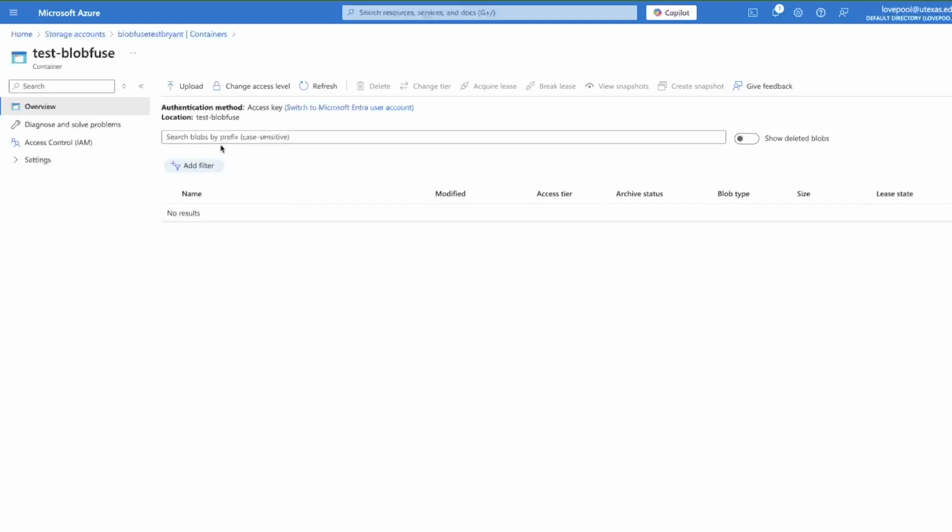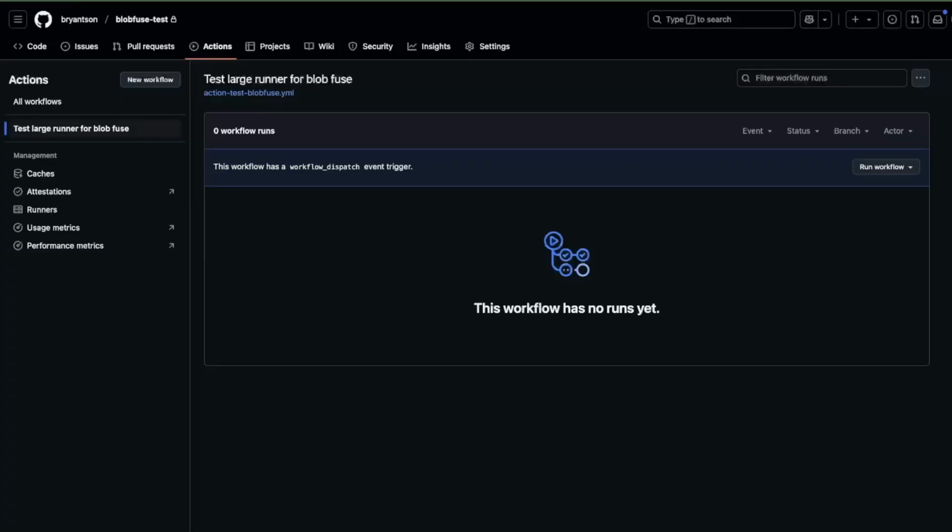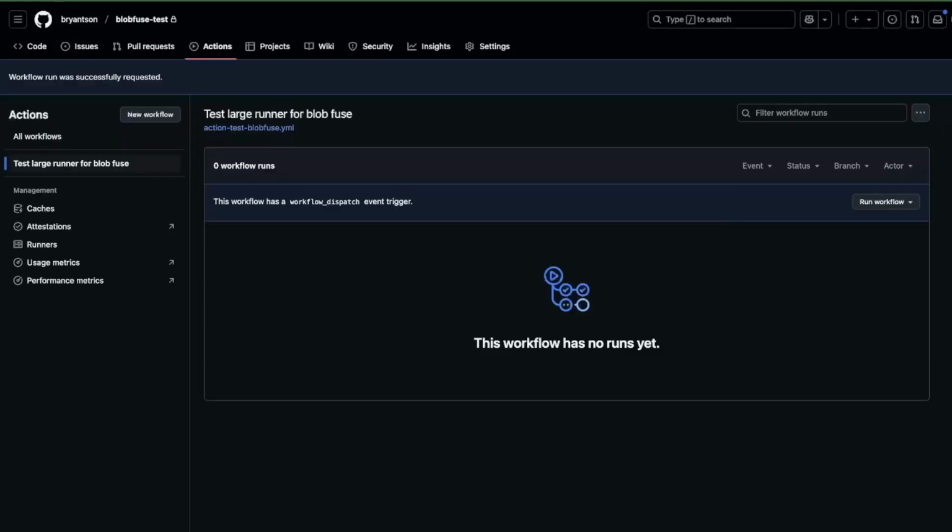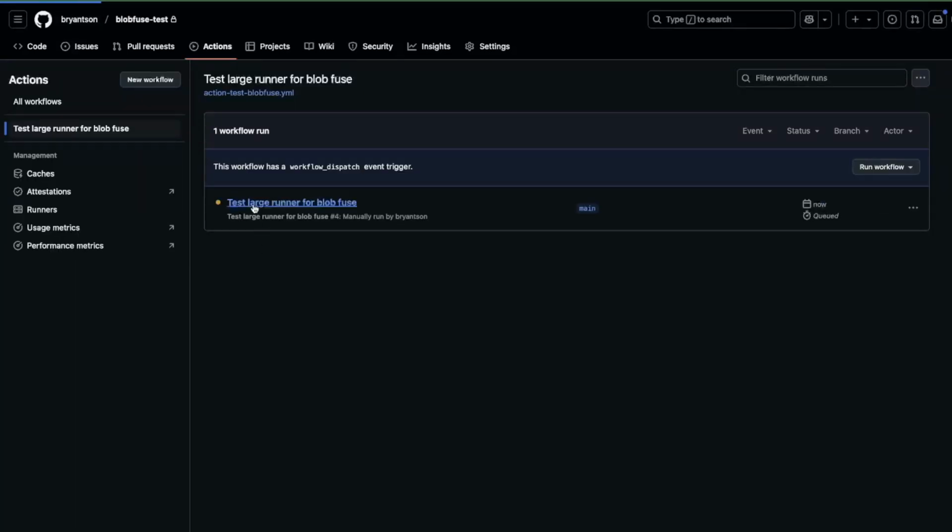I'm going to switch to my container. You can see there's nothing there. Even if I refresh, there's nothing there. So now after the Actions run, you'll see the files popping up. I'm going to execute it. I'm going to refresh so I can see it right away.